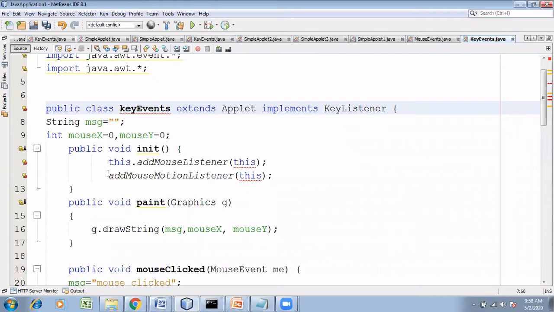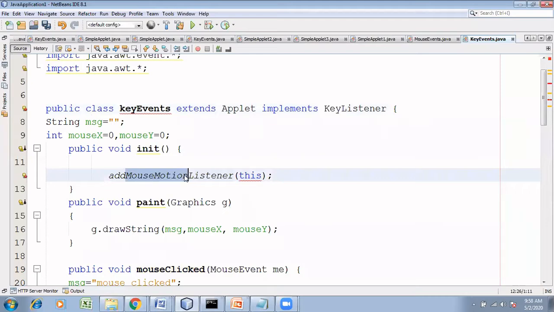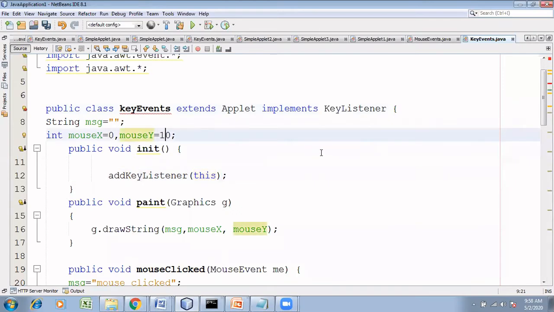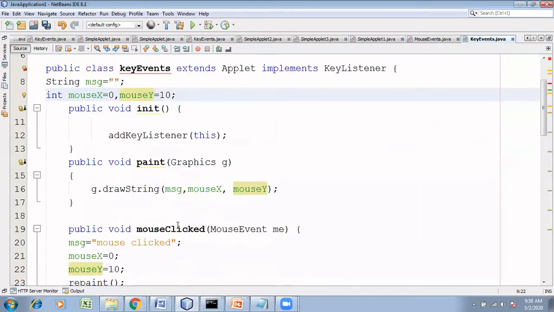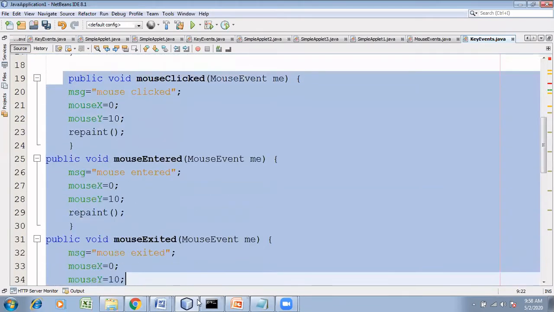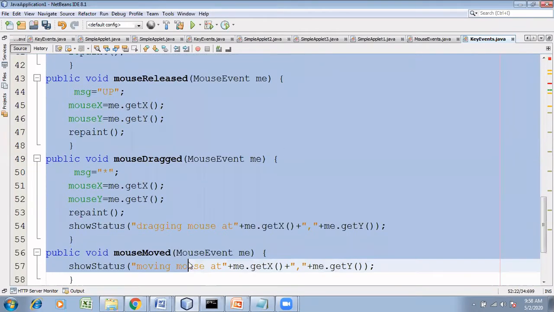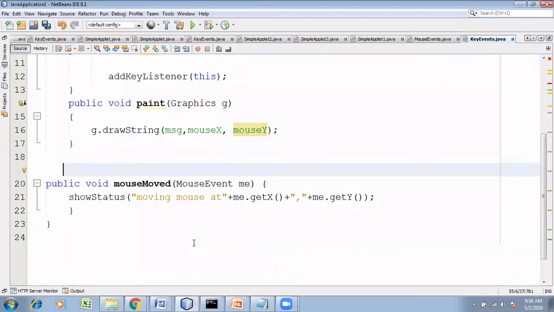Now instead of addMouseListener, what we should keep is addKeyListener. Only one interface is there. Now we can have the paint method printing the message. If you want, we can have the upper right corner as a default value, so let me put 0 and 10. Tell me which methods are implemented by that interface.